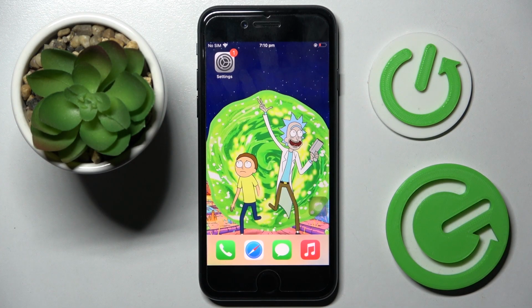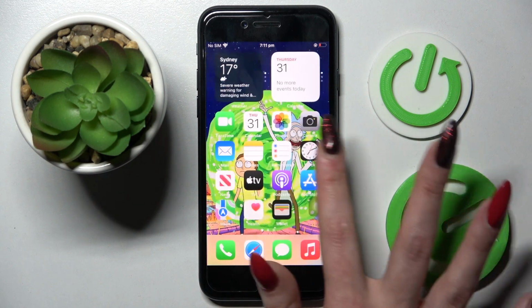Hi! In front of me is iPhone SE 2022 and today I would like to show you how you can set up an alarm clock on this device. First of all, go into clock by tapping on it.